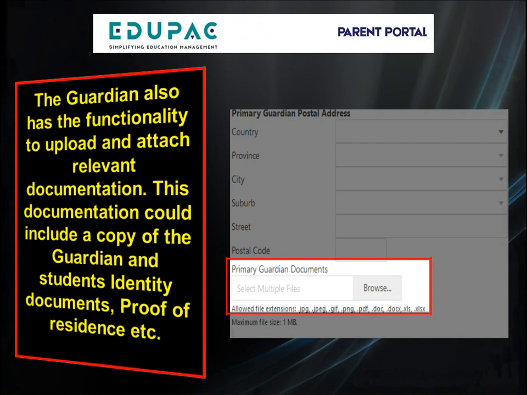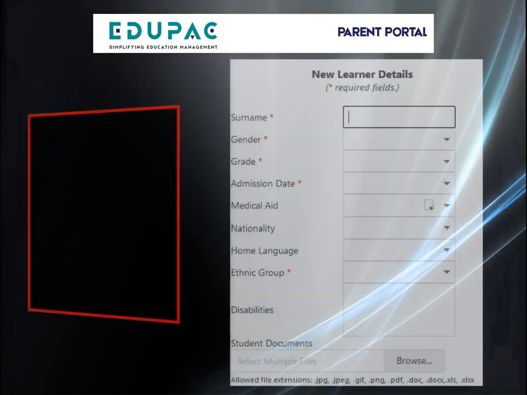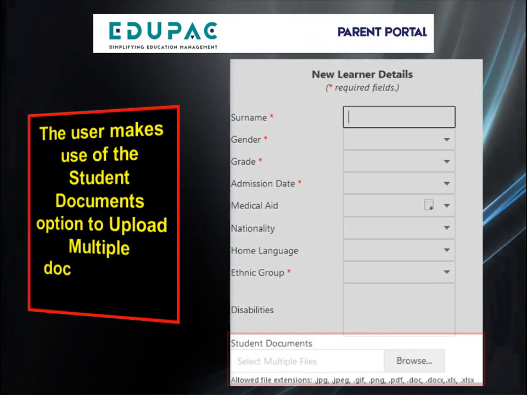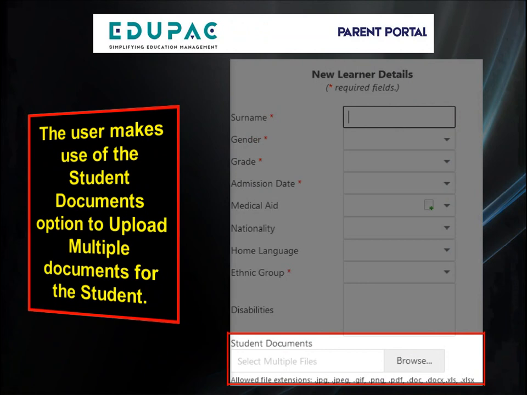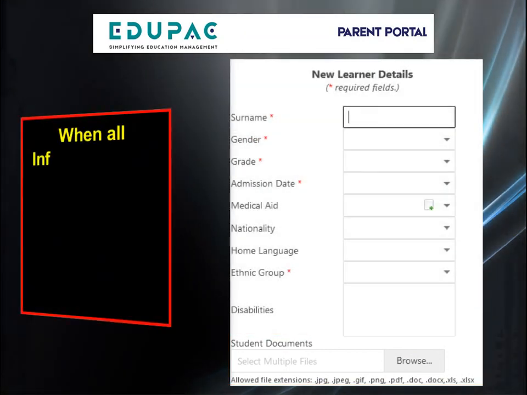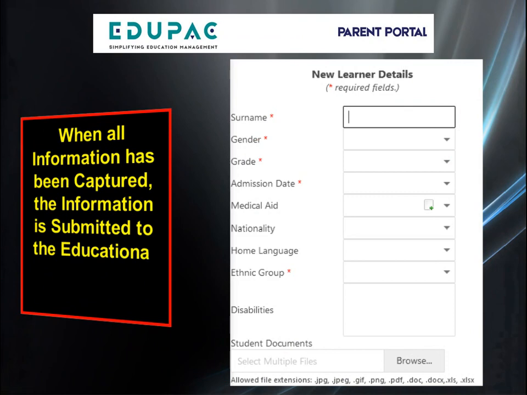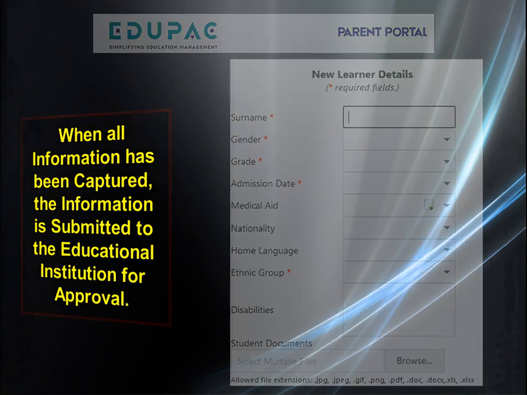This documentation could include a copy of the Guardian and student's identity documents, proof of residence, etc. The user makes use of the Student Documents option to upload multiple documents for the student. When all information has been captured, the information is submitted to the educational institution for approval.